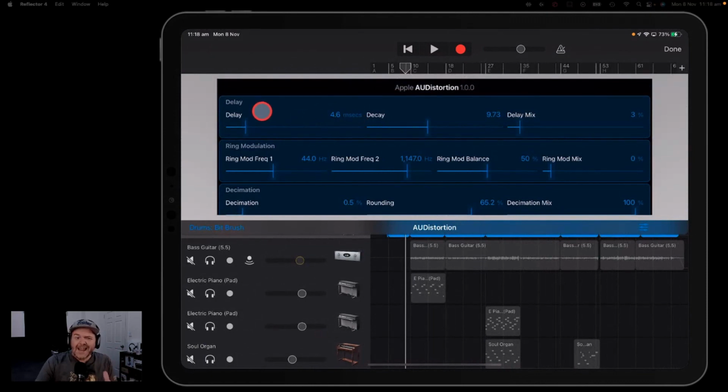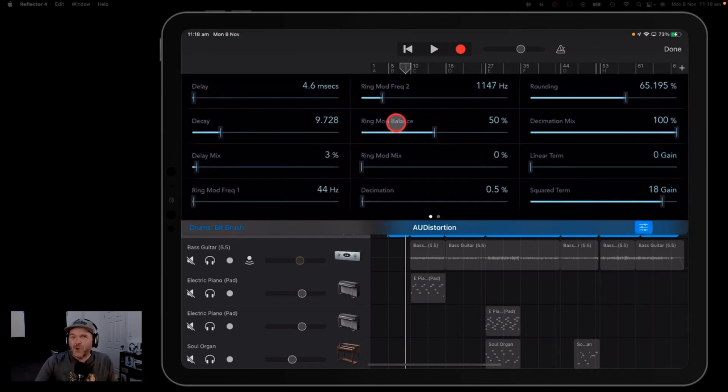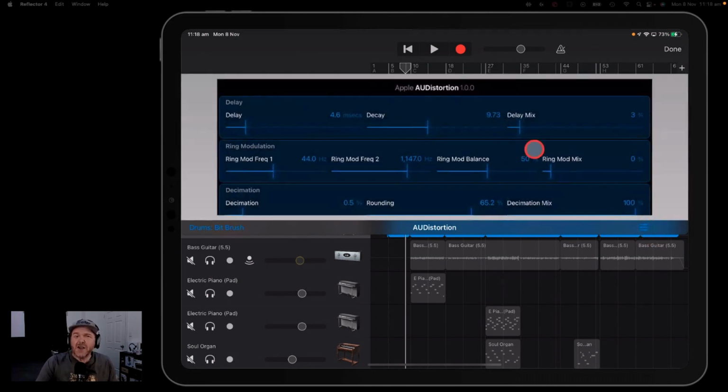So this has a delay, ring modulation, and decimation. Now, I went into this in detail, if you click this button here, showing you how to use it with this interface. So the only real change here is this one here. So check the video down in the description if you want to learn about how to use this.